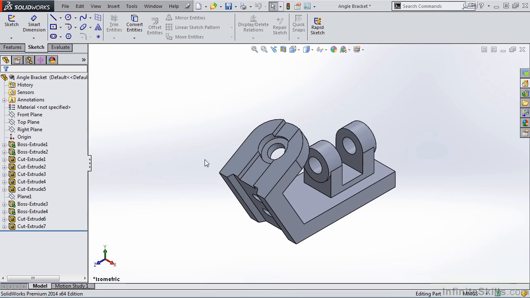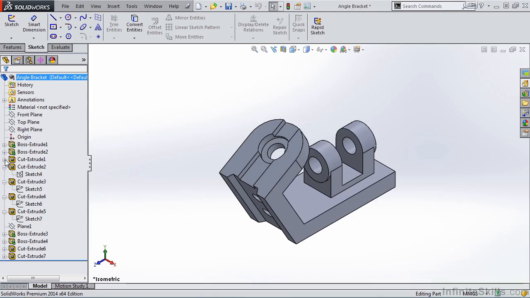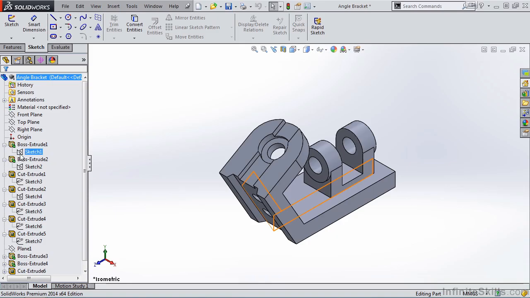And notice this FeatureManager tree consists of many features. In fact, if we expand them, you will see each one of these features consists of a sketch. And as I select the different sketches, and as you keep an eye on the screen, you will see what the sketch consisted of. So hopefully that gives you an idea of the importance of sketching in the SolidWorks software.